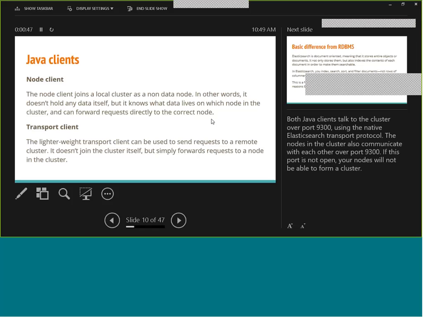Why should we use the node client, why should we use the transport client, and what is the difference? The node client is used in an environment where your Elasticsearch cluster is on the same platform where the application is running. So it joins that cluster locally, and the system is aware, like your application has the node client integrated into it. Your application becomes aware of the distribution, aware of the indexes.